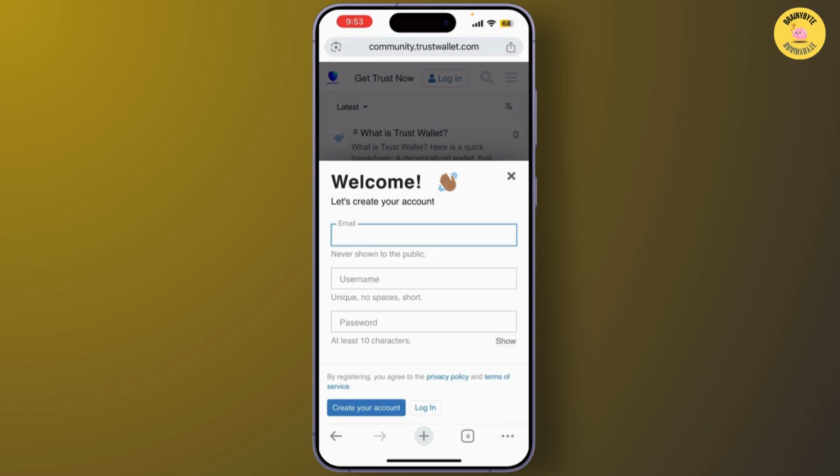Now what you need to do is simply enter your username, enter your email address, and create a password. After that, what you need to do is simply tap on create your account. Once you do that, you may need to set up your PIN or biometric authentication. Then you'll be able to create your account.